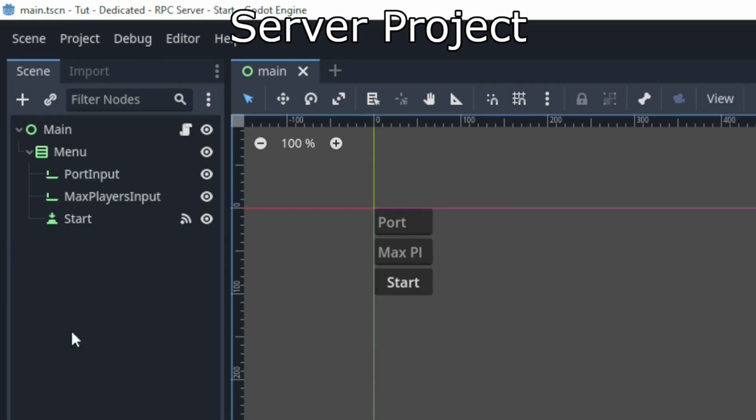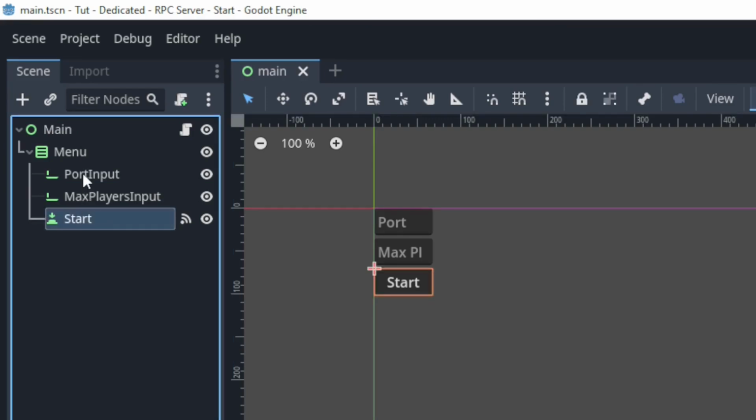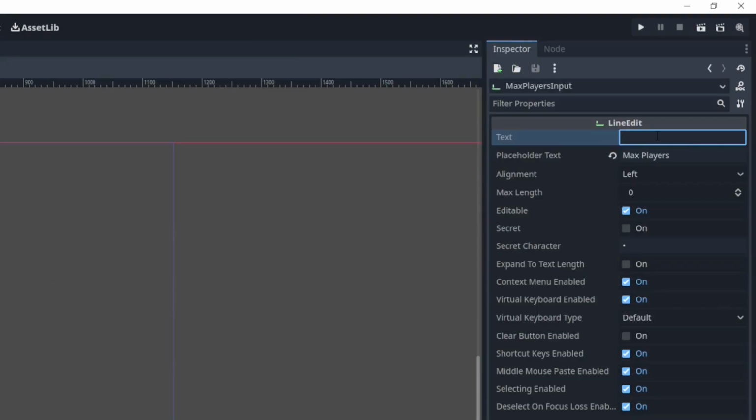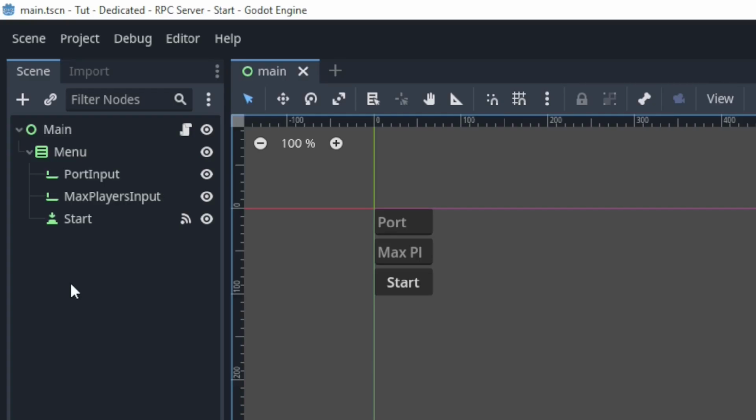So this starting server project just has a button for starting the server, an input for the port to listen to, and another input for the maximum number of players allowed to join. These inputs will have default values in their text properties, and what they are is indicated by the placeholder text. As with peer-to-peer, the path of nodes that communicate over the network must match the paths on the client, so the scene root is called main.